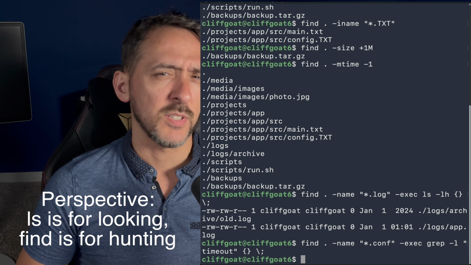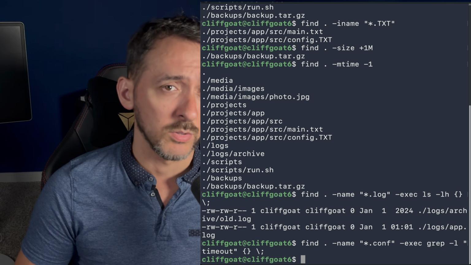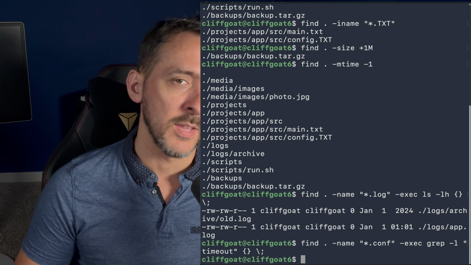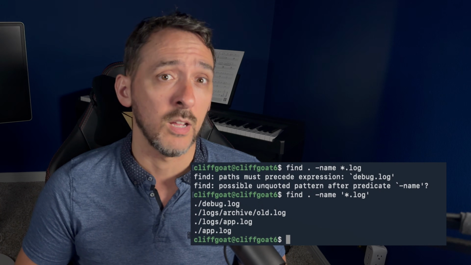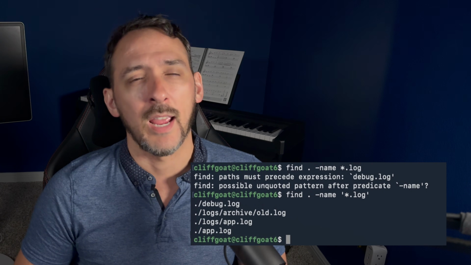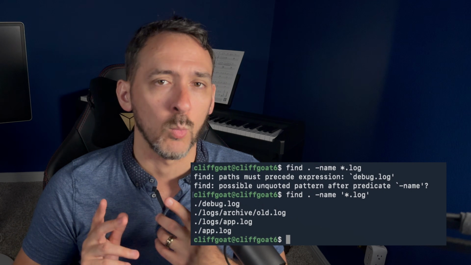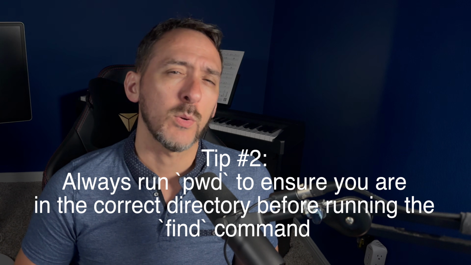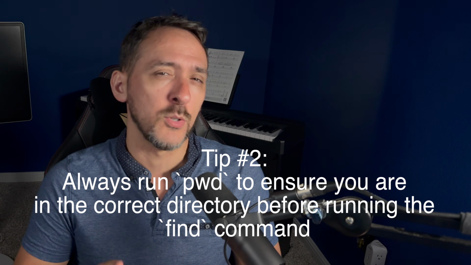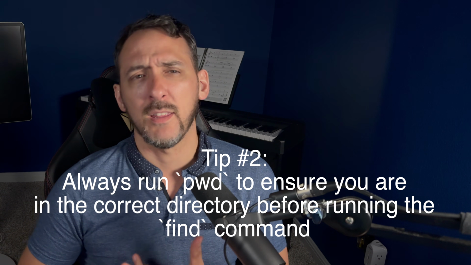And here are some common mistakes that people may face when using the find command. Mistake number 1, missing quotes. It is wrong to use this variation of the command, find period dash name asterisk dot log. You want to put asterisk dot log in quotes like you see below. Always quote wildcards. Mistake number 2, wrong directory. Always check with pwd before running find that you are in the correct directory.